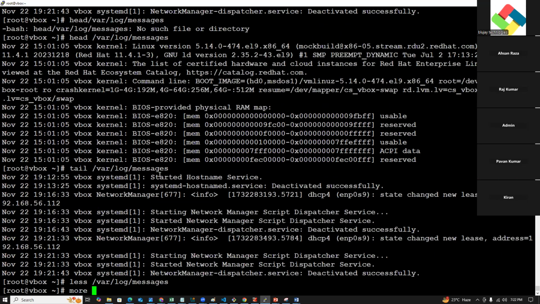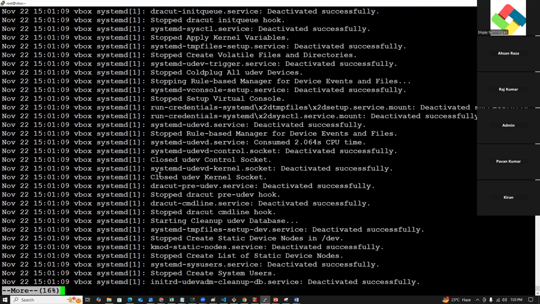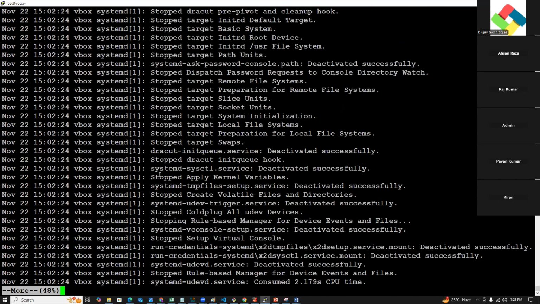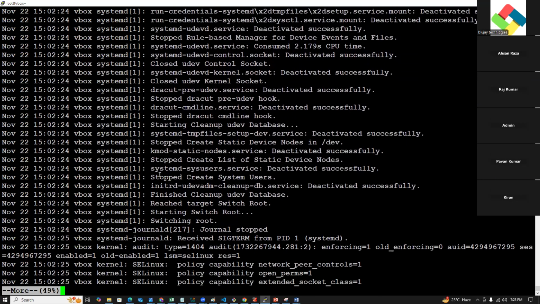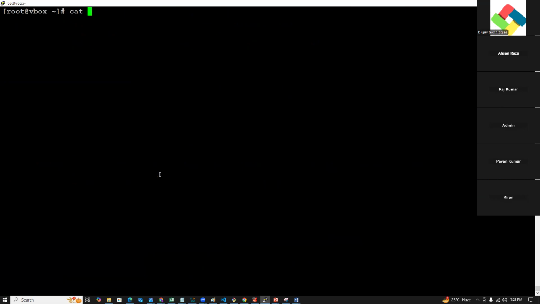So more is also the same, /var/log/messages. You see, guys, it will show the percentage, how much of the file is completed. So 20%, 30%. Space is page by page. Enter is line by line. If you want to exit, you can just press the Q button. So I want to search a particular keyword from the cat /var/log/messages file using grep.